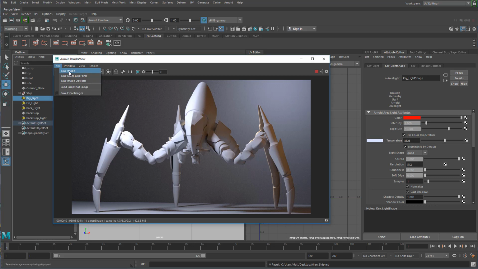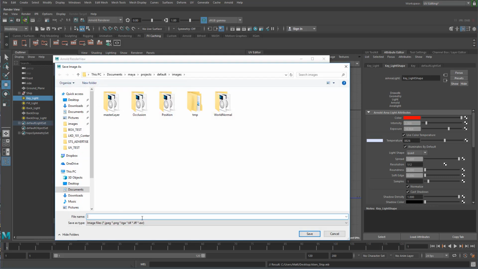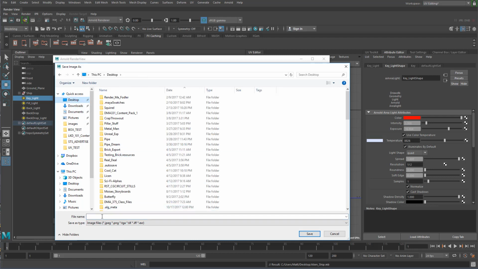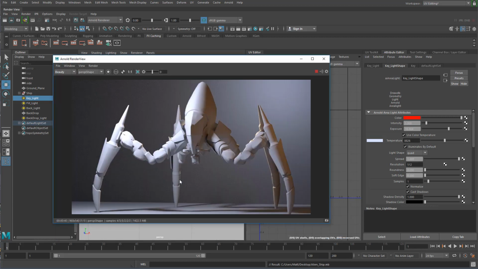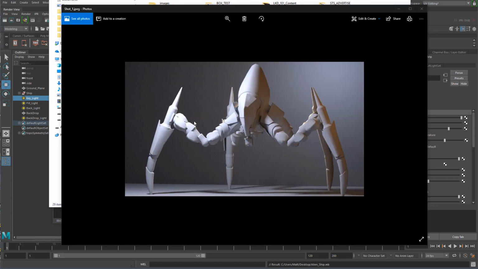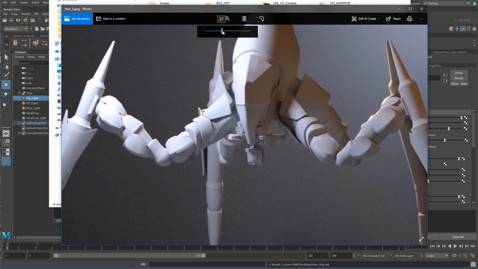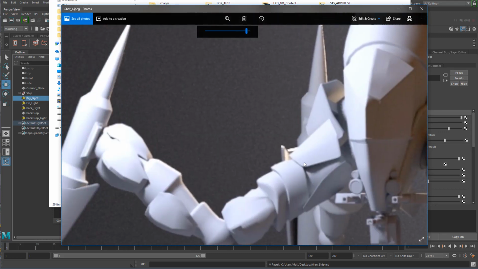So you can do save image. In this case, I'm going to go ahead and save it on my desktop, and I'll call it shot 1. So let's take a look at that. Okay, so it's looking very nice. If I zoom up here, start to see little artifacts here and there.